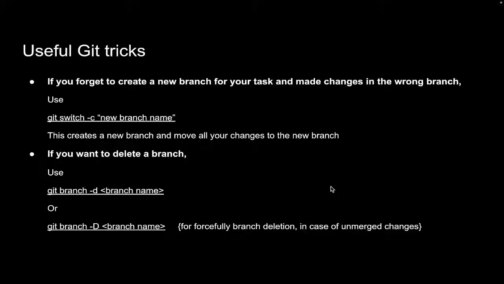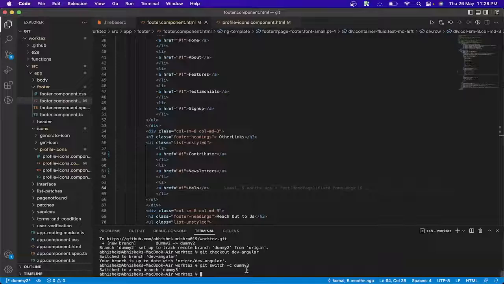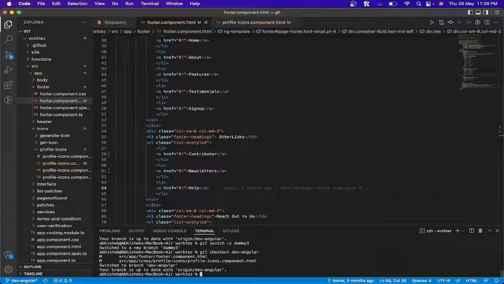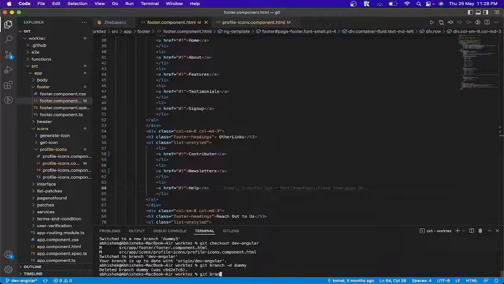Now if you want to delete a branch, let's go to dev angular first. git checkout dev angular. If we want to delete a branch, we can do git branch -d and then the branch name, dummy. So delete the dummy branch. git branch -D with capital D will forcefully delete the dummy branch or any branch. Dummy2. We deleted the branch.